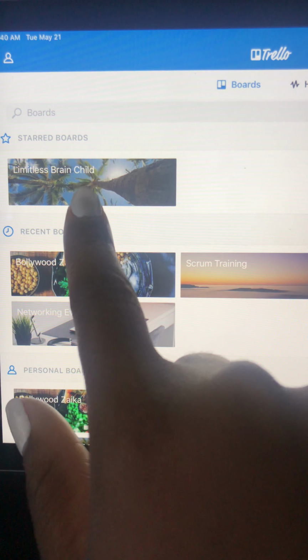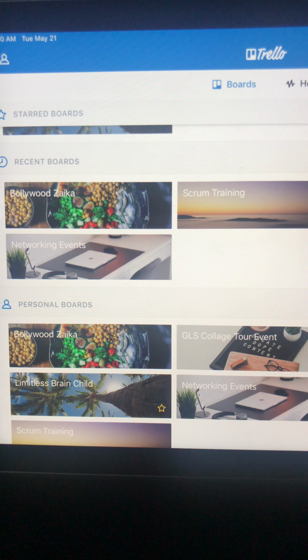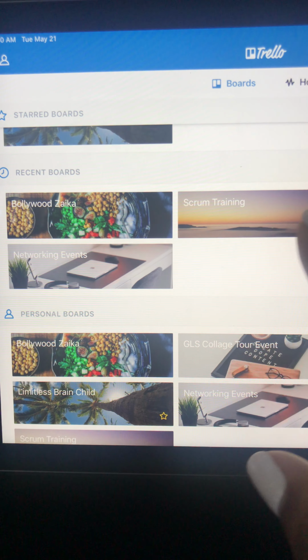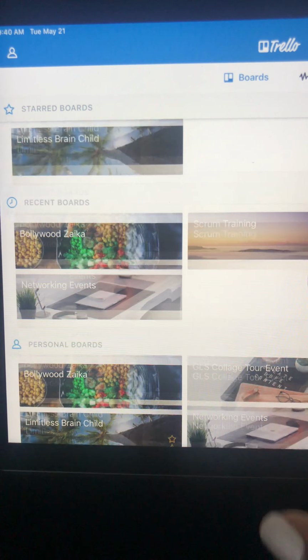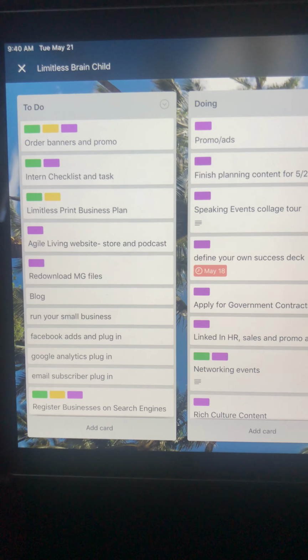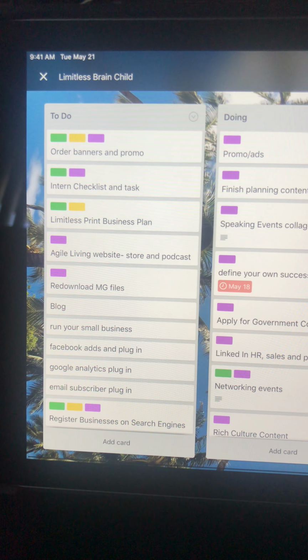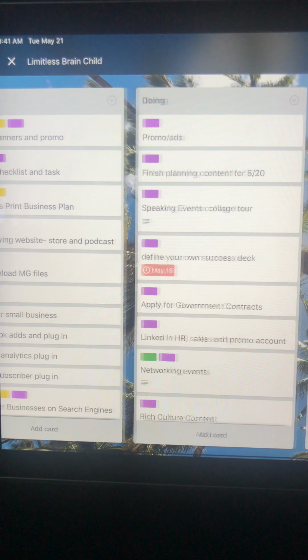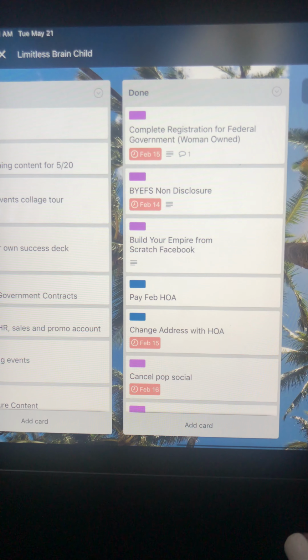So I'm going to go to the Limitless Brainchild board. And so if you see here, you can create multiple boards. I have boards for different clients that I have. And I also have personal boards for myself. But this is for my overarching businesses. And so you can see that I have a backlog of things that I need to do. I also have things that I am doing. And then I have things that are done.